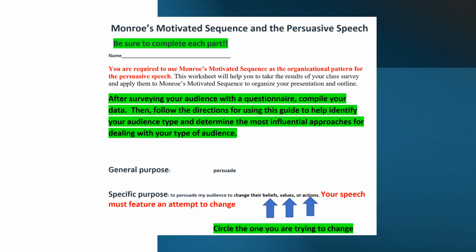Specific purpose here, for the general purpose, you don't need to do anything. It's to persuade. For the specific purpose, you choose: are you trying to change attitudes, beliefs, or values? Remember, this goes back to where you're talking about thoughts. Are you trying to change your audience's thoughts on your particular topic? Or are you trying to change actions? So you're trying to change behavior.